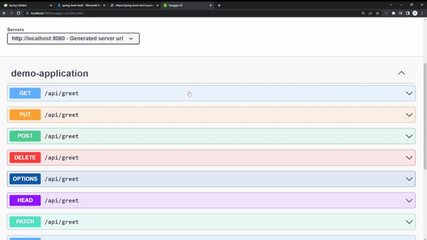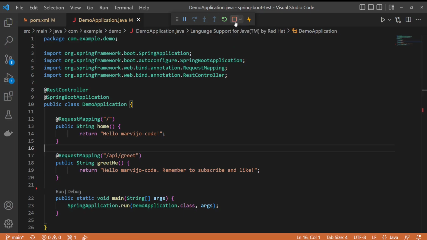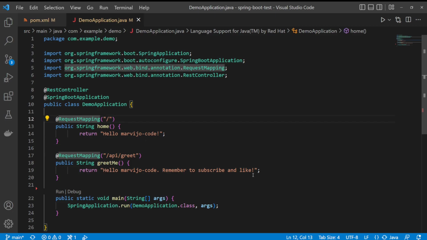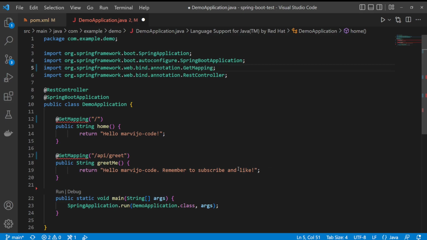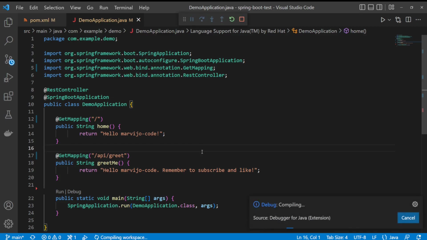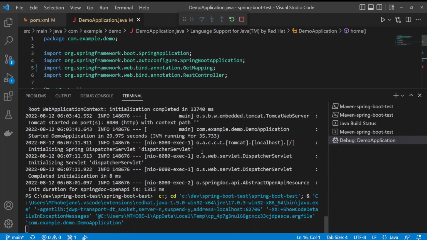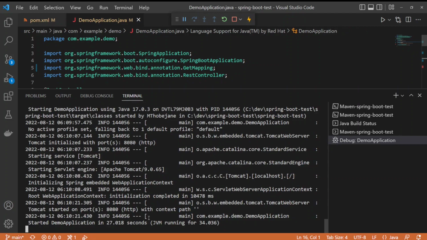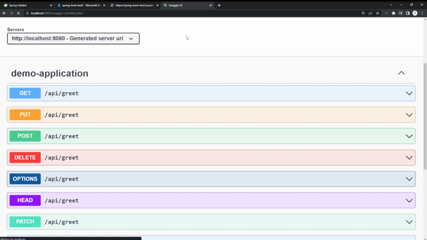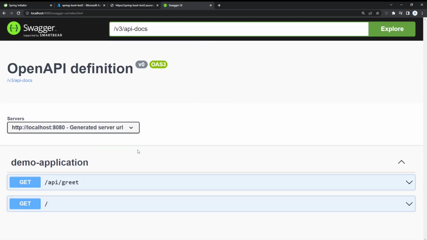Now, there is something that's wrong here. We don't have a put for greet, we don't have a post for greet, and we don't have a delete for greet. So let's check why they are there. Let's stop debugging. If we look at our mapping here, it says RequestMapping, which is not specific to any particular HTTP method. Let's use GetMapping. Save this, press F5. The application has started debugging. Let's go to our browser. If we refresh this page. Perfect. Now we have our two GET endpoints.